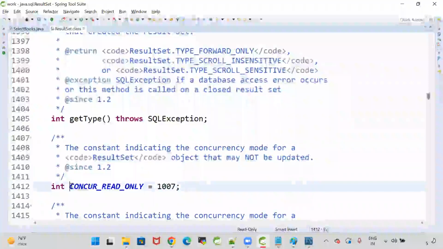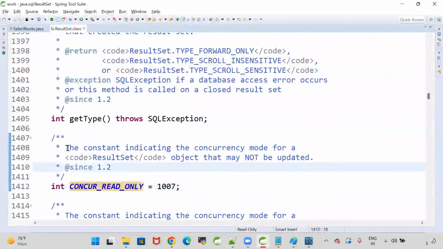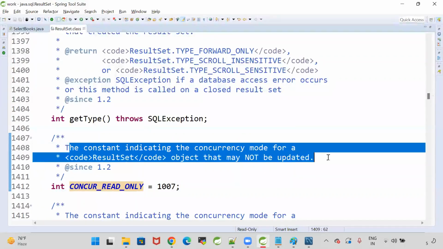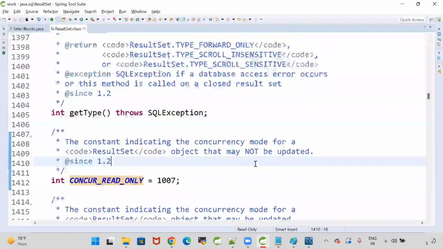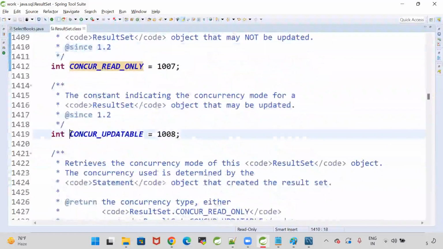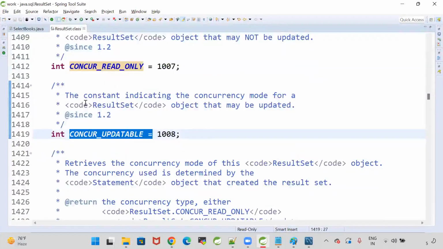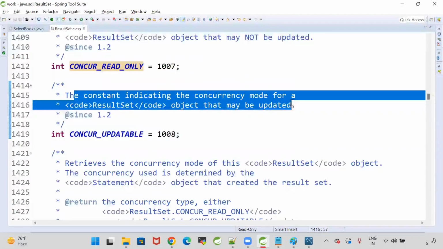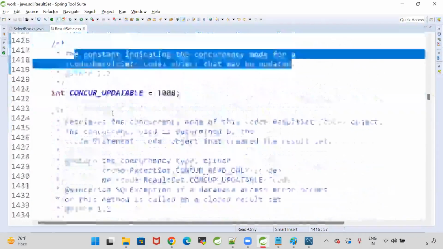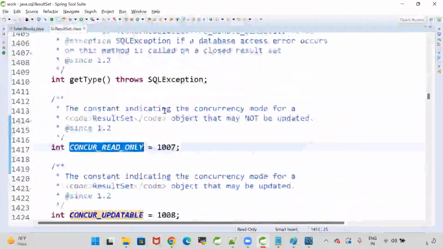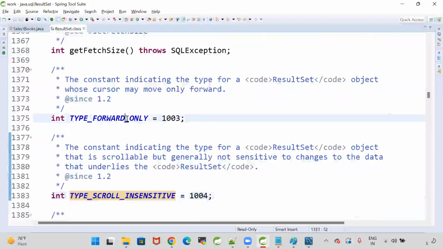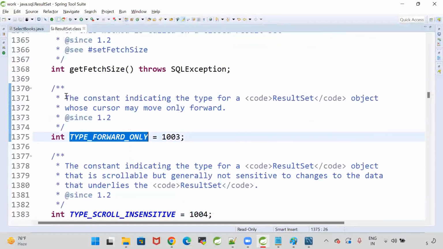Next one is concur read only. What is the meaning of concur read only? The constant indicating the concurrency mode for the result set object that may not be updated. It will support only read operations. What is concur updatable? The constant indicating the concurrency mode for the result set object that may be updated. Okay. Concur updatable, concur read only, type scroll sensitive, type scroll insensitive, type forward only. What is the meaning of forward only?